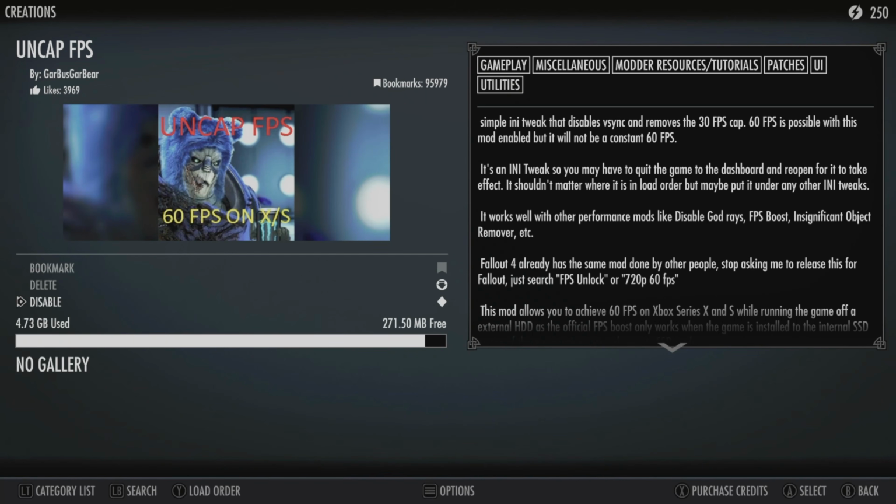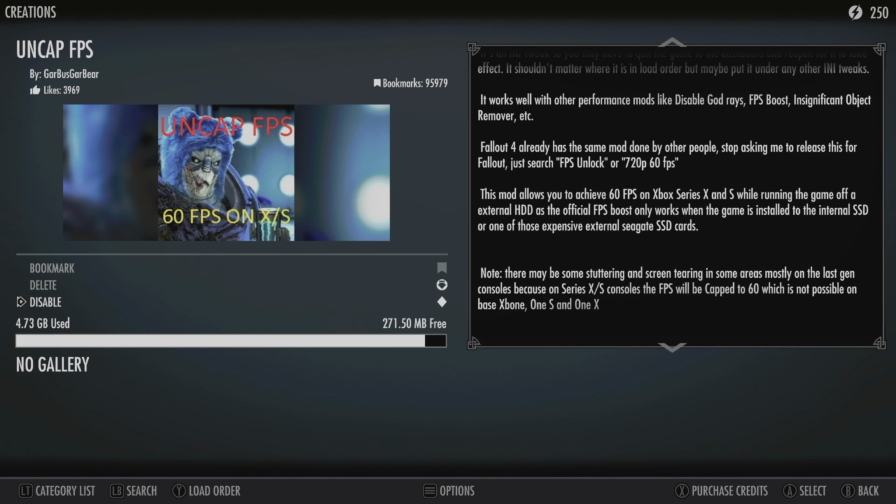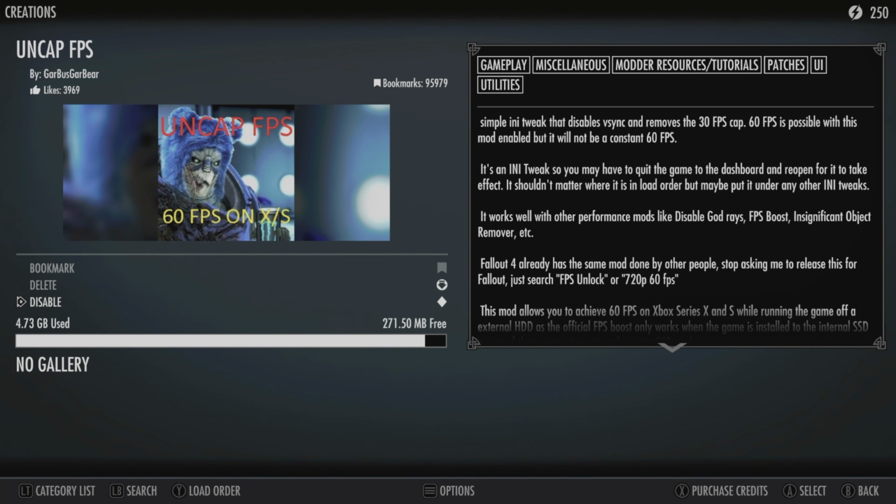Next we'll be adding uncapped FPS. If you're on the older generation of Xbox, this lets you achieve 60 FPS whenever it reaches it. This feature is already enabled on Xbox Series S and up, so why download it? We're downloading this mod simply to disable the VSync.